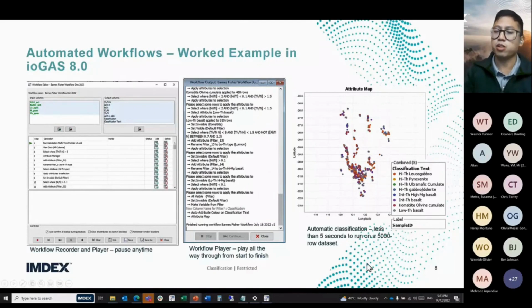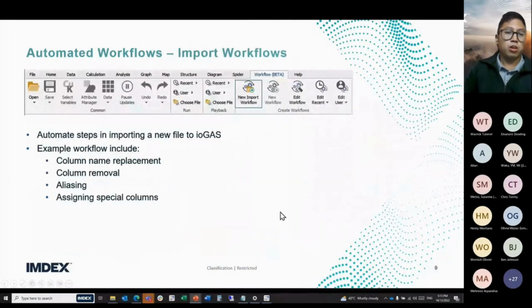And so this is the end product, right? It takes less than 5 seconds to run this on a 5,000 row data set, just running this on a Barcode project data set. And we'll show how this is run in a bit.